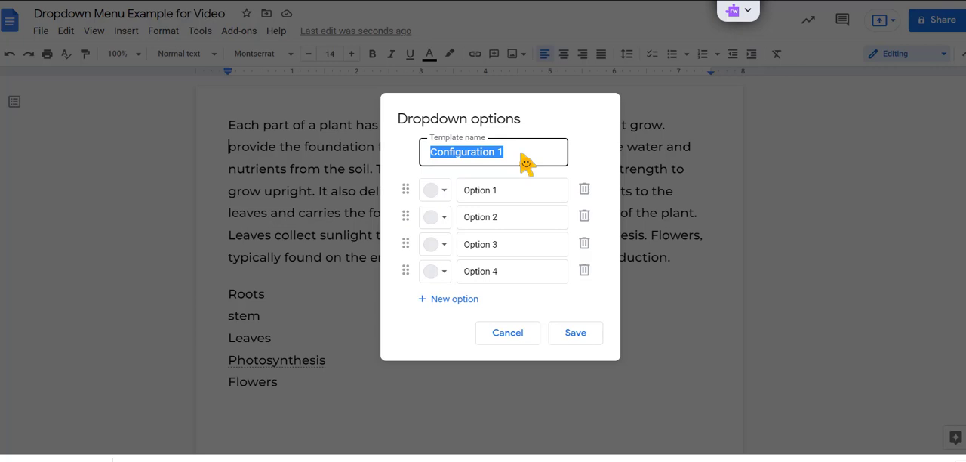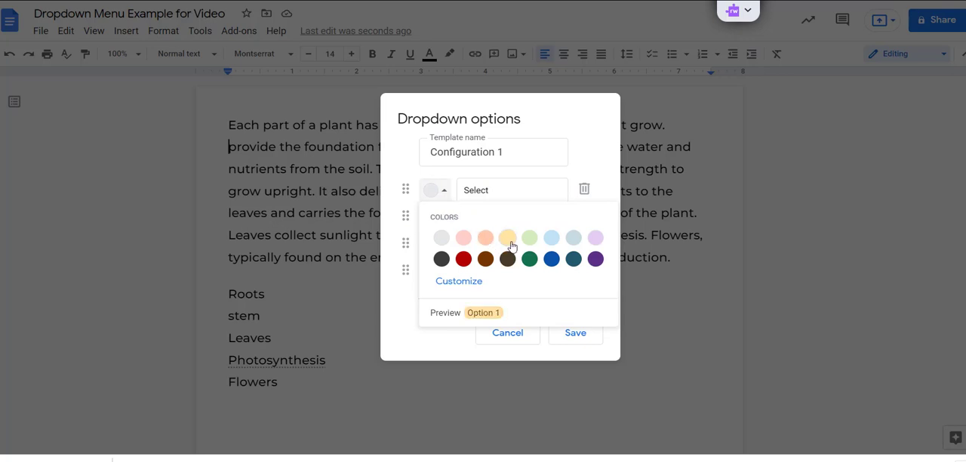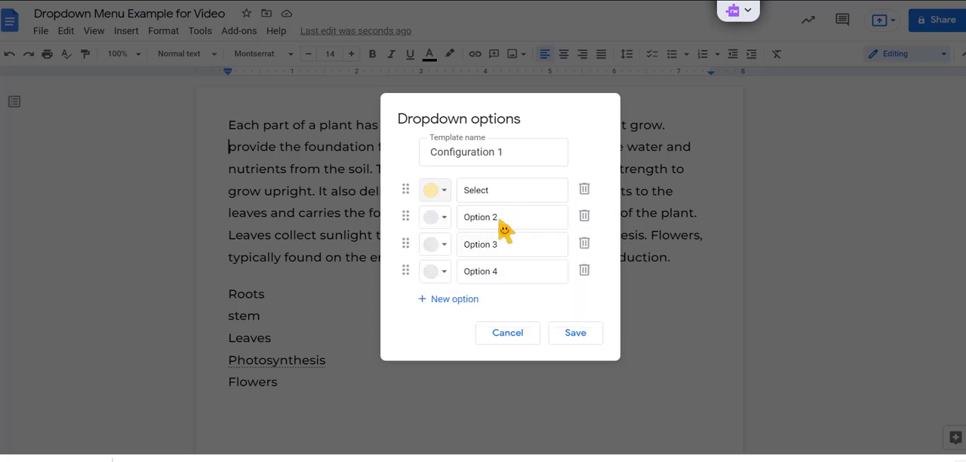And you can name it something if you want to. I'm just going to leave that blank. The students don't see the template name, so I'm just going to leave that blank. But for the first option, I am going to type select. And you could do choose or pick one or something like that. But that just lets the students know that they need to click on that to select the answer. And I'm also going to highlight it in yellow.